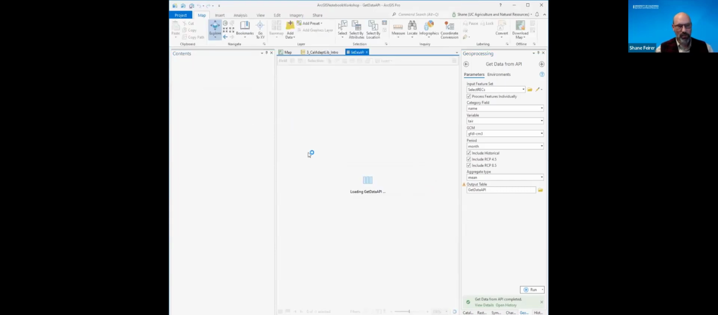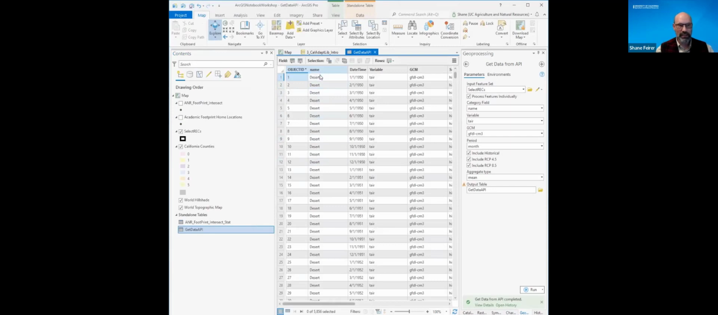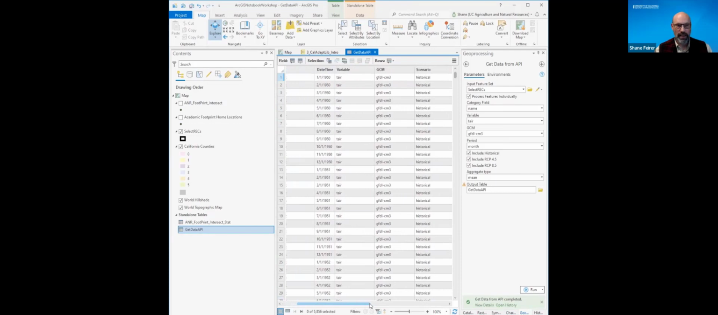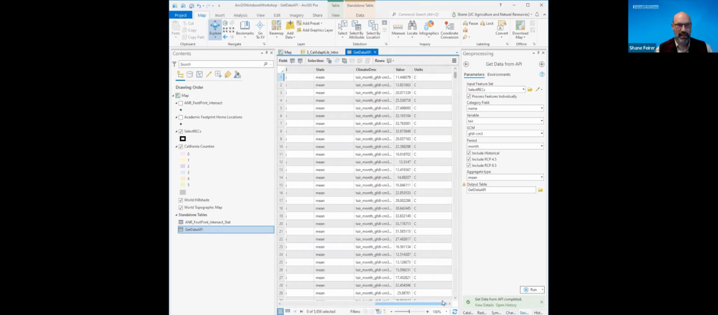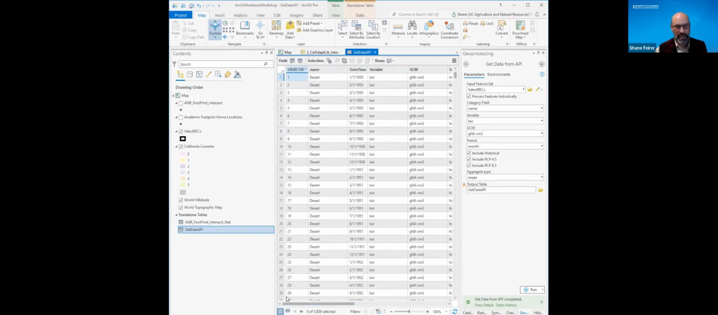And what you'll see if you open up that table is you're going to have the location name. So desert is the Southern Research Extension Center. You can see the daily data. Here's the variable. There's the climate model. And you can see it's a historical scenario, the mean statistic, and the value and its units. And you have that for both locations, and you have 150 years worth of data.